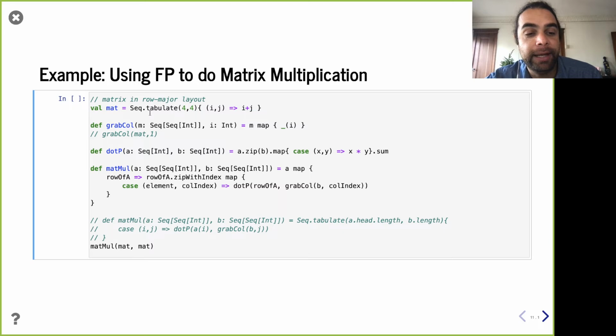Well, first, let's make a matrix. How are we going to make a matrix? We're going to use Seq.tabulate. Interestingly, before we've only given tabulate a single number. If you give it multiple dimensions, it will create a multi-dimensional Seq. So it'll be a Seq of Seqs, in this case 4x4. And just to have some data to populate this, let's just add up the indices.